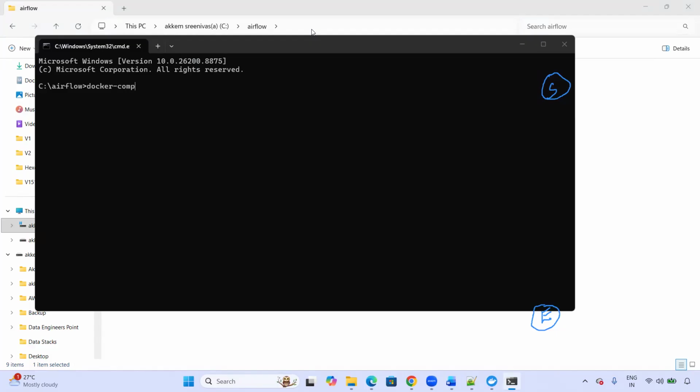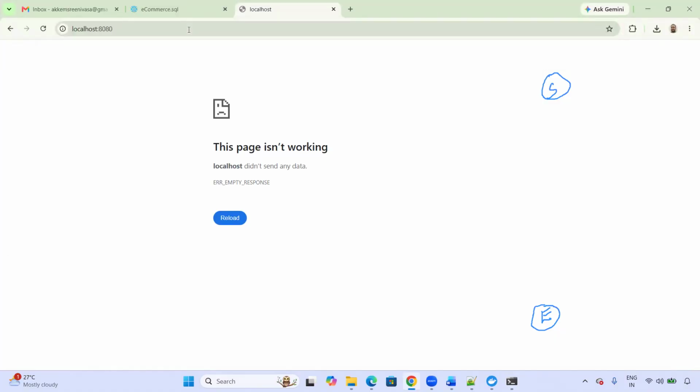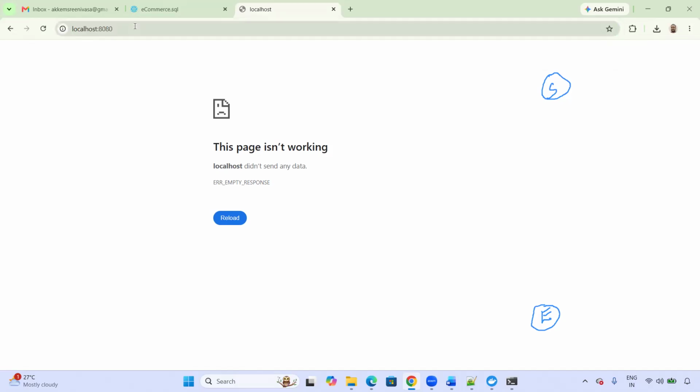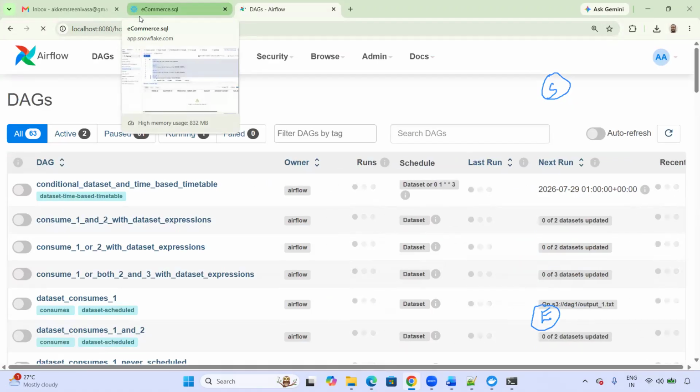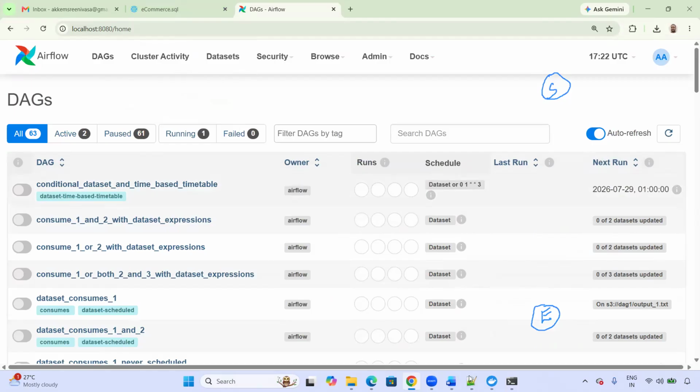Type the command cmd, then use docker-compose restart. Restart. Let's wait a few seconds. Okay, now let's refresh our browser. Yeah, it is successful.